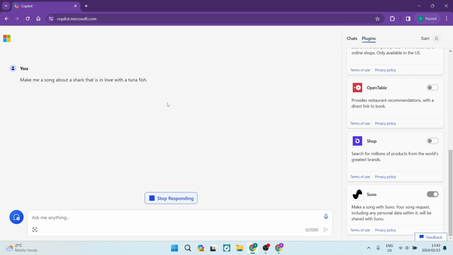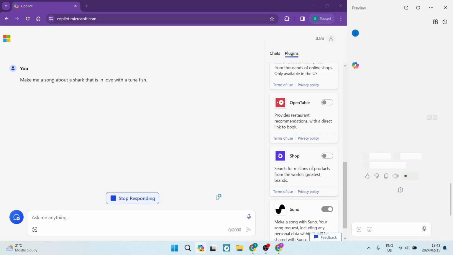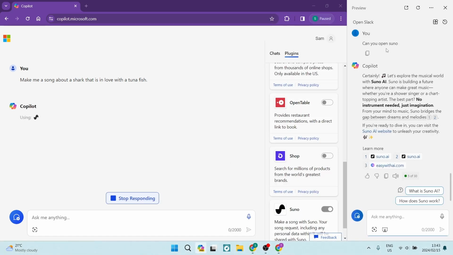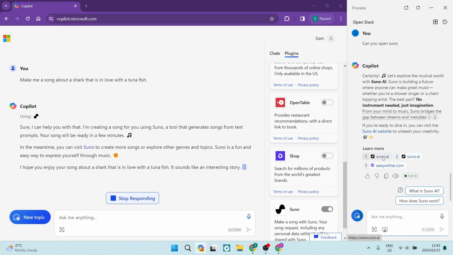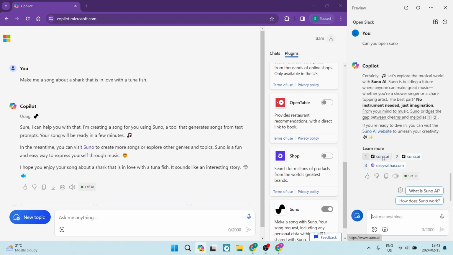Now, if you're wanting to use Suno on the sidebar, just a quick note: if you say can you open Suno, Suno is not an app that you have on your device, so it won't open Suno. However, it'll give you some information about Suno, and then it'll give you the links to actually go into Suno. You can go into Suno AI, which is a full application all on its own. You can go onto this website, but it is integrated as a plugin into Copilot, so you can use it with Copilot. The features are somewhat limited, but if you want to know a little bit more about Suno, we have a video on the channel. You can go and check it out.